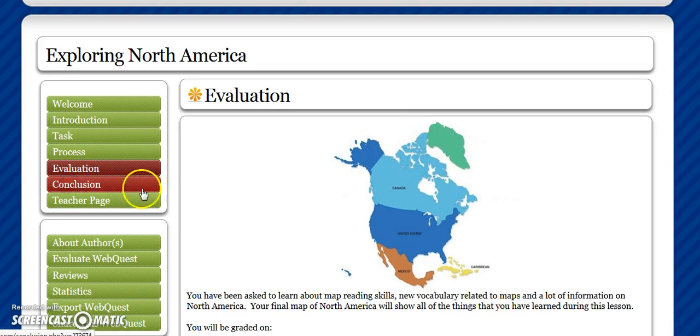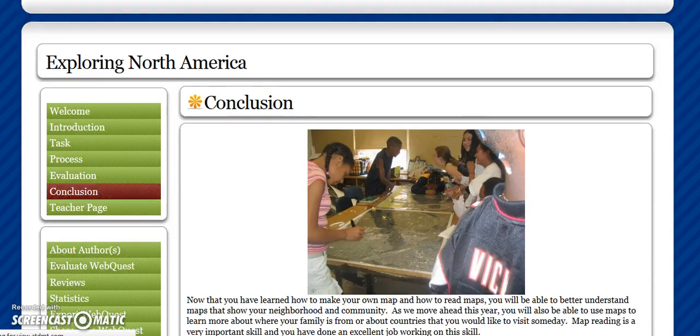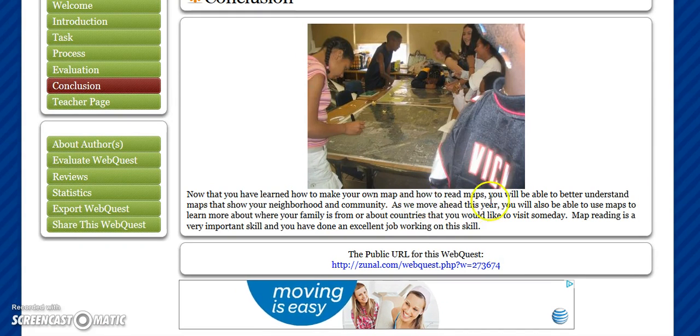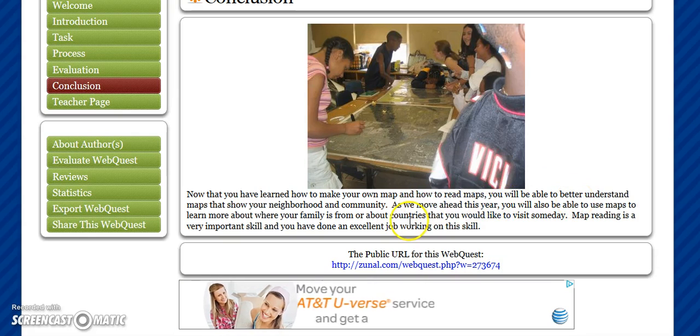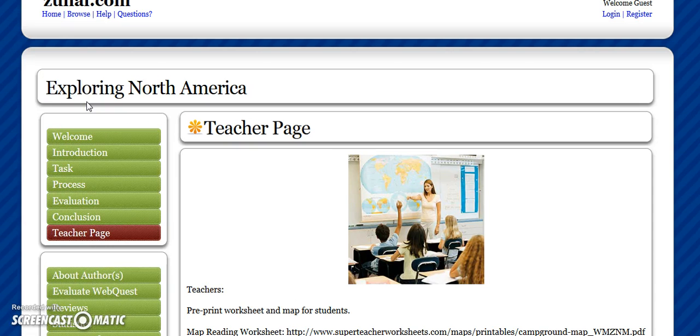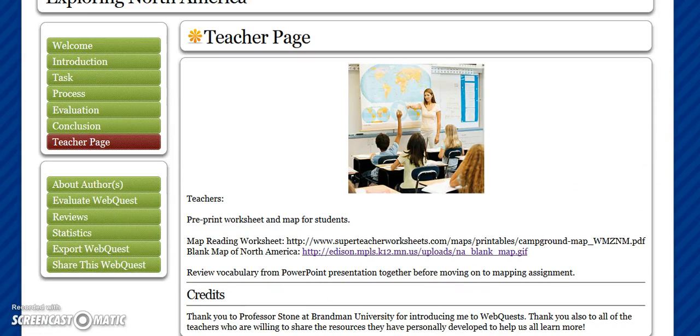The conclusion just reiterates the different standards that they have been able to learn how to read a map, that they understand some of the geography and vocabulary words that are commonly used, and just that map reading skills are an important thing to have as they move forward as students. Thank you. And on the teacher page, I did include the 2 worksheets, the map reading worksheet and also the blank map of North America.